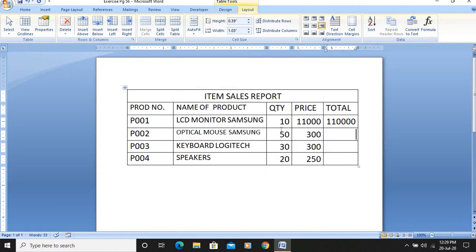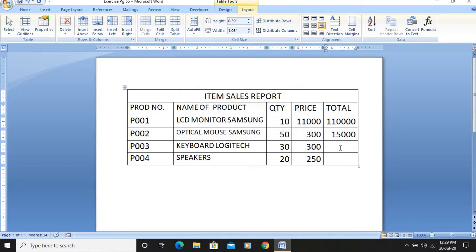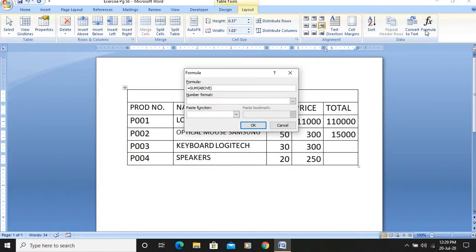Now again I want to calculate for the next two. Same way we will do it. We will rub out whatever is written and then type product. Product is the multiplication result. Product, and left: whatever numeric values are given, it will calculate the product of that. Product, opening bracket, left, and closing bracket. Similarly we will do for the last two columns.